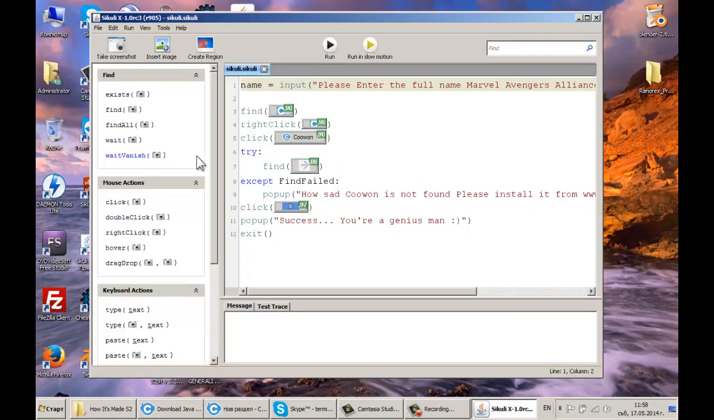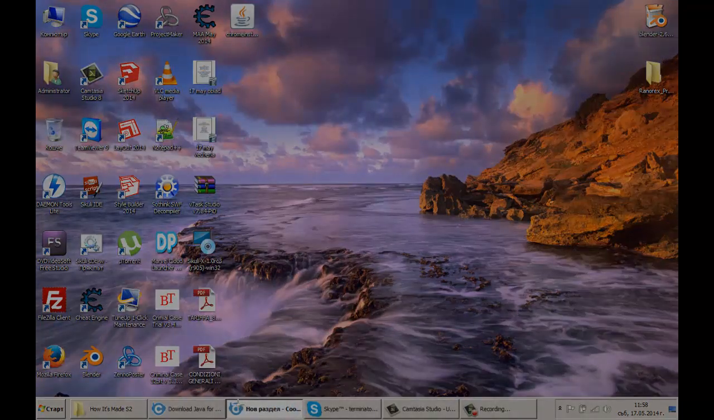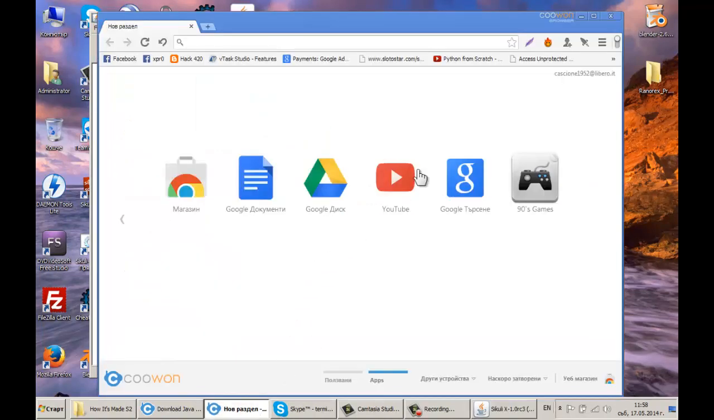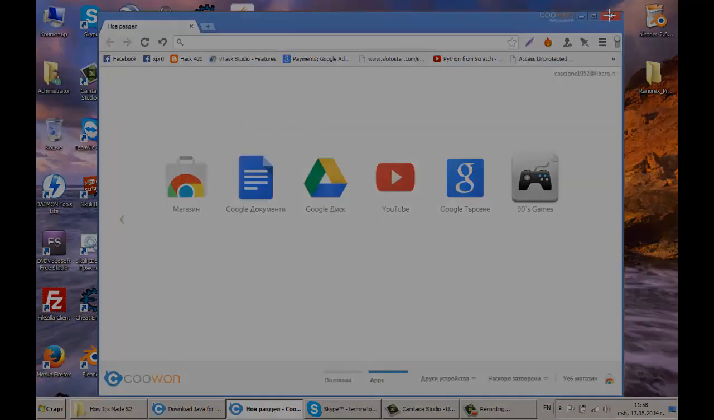sorry, let me see what it is. Hover. So I'm going to do one hover. Whoops, sorry, I have to leave Kuon open, else I cannot take the screenshot. Now again, hover, and you very rapidly put the mouse there, otherwise it gets this cloud above and you cannot hover anymore.